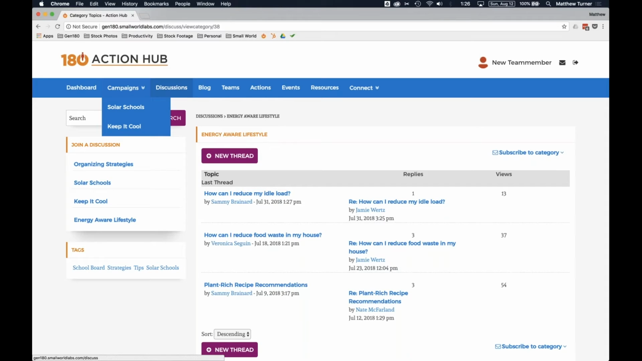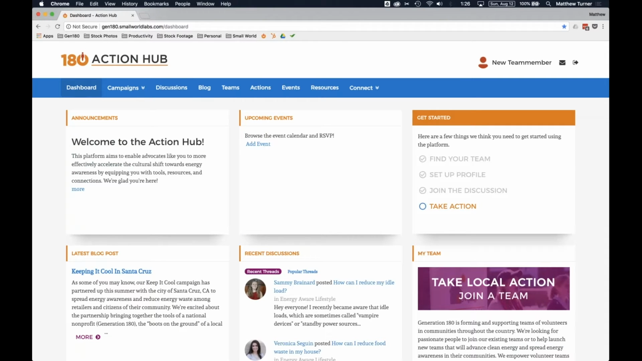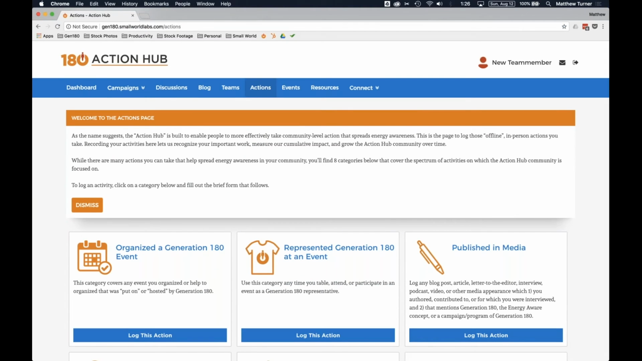The next thing we're going to talk about, I'll go back to the dashboard. I think going back to the dashboard is a great place to get you grounded. And the last step is Take Action under the Get Started block. So I'll click on Take Action. You can also find this in the Actions tab under the navigation right here.